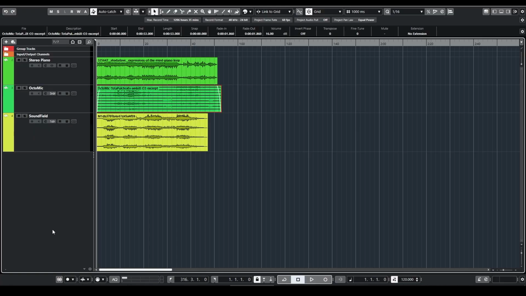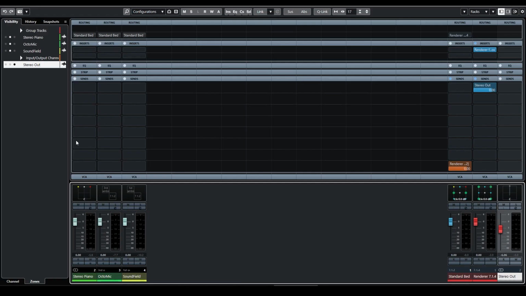And so now let's just go to the DAW and see what we have here. So I have a very basic session here that contains a stereo recording, a second order ambisonics recording, and a first order ambisonics recording. My session is a simple Dolby Atmos session in which the 3 tracks right now are going to my standard bed, and my standard bed is going to my renderer. And finally, I am sending my renderer to a stereo track that I'm using to record this video. But in my room, I'm listening to the 714 mix.